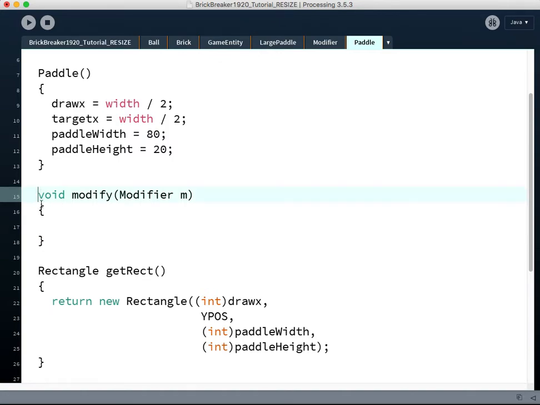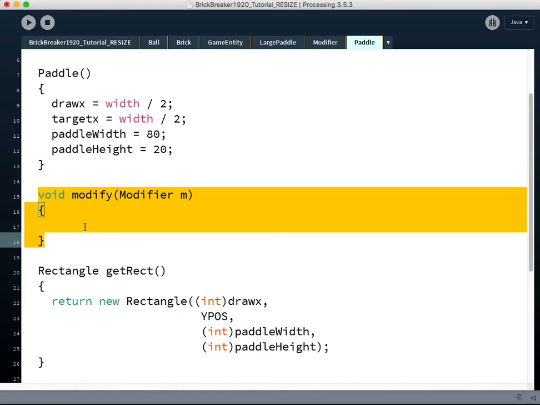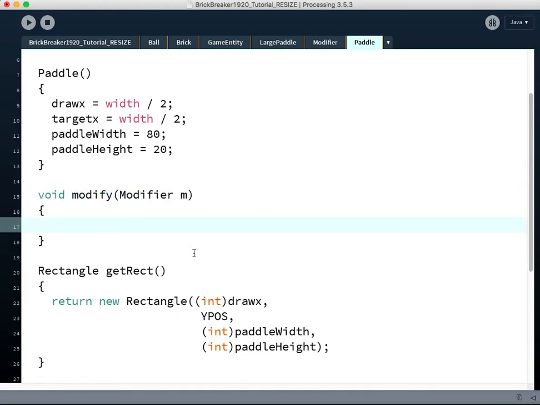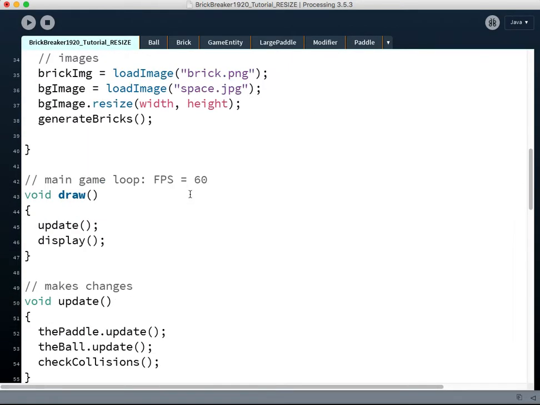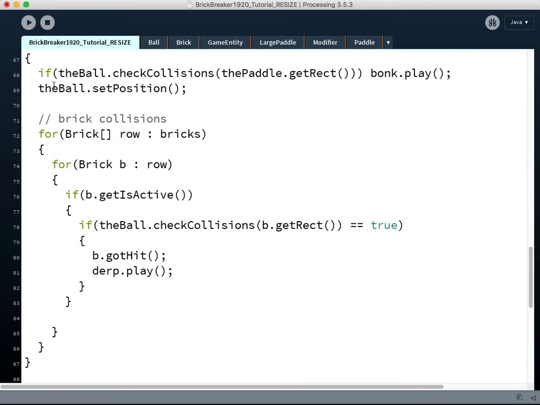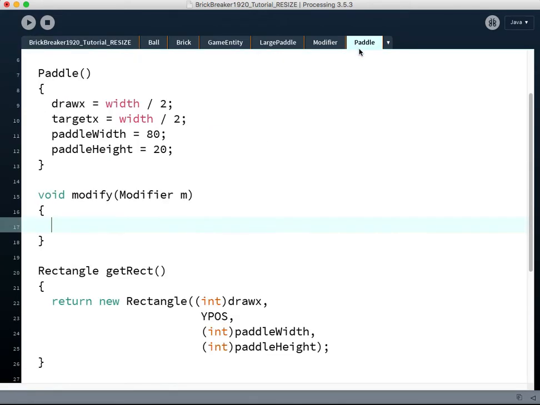So we're going to use this modify method in the paddle class. What's going to happen is this main class is going to monitor all these collisions here, and if one of the bricks comes in contact with the paddle, then this class will send that brick's modifying information over to the paddle in this container. So say it was one of those blue large paddle bricks, and the paddle should be getting bigger.